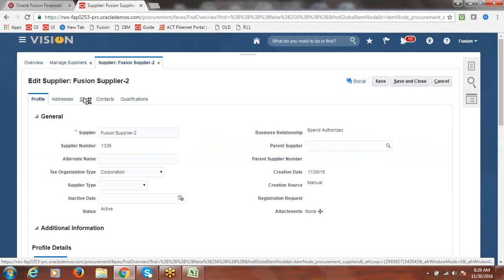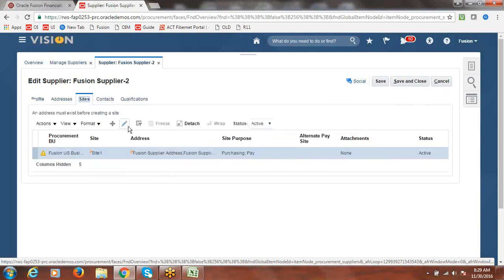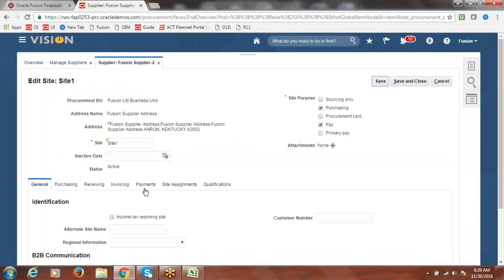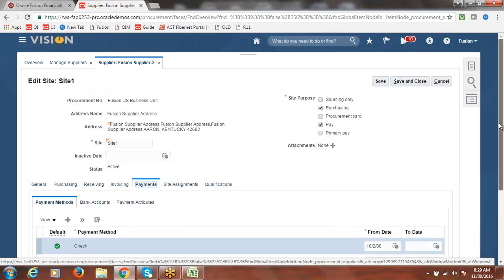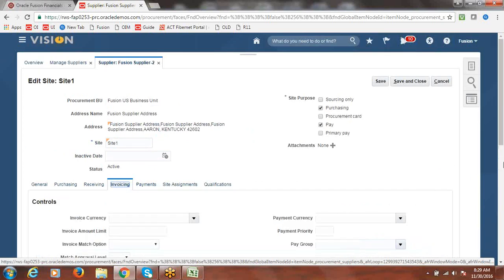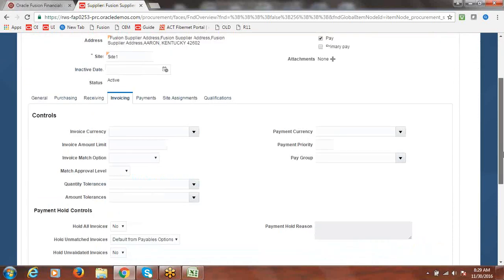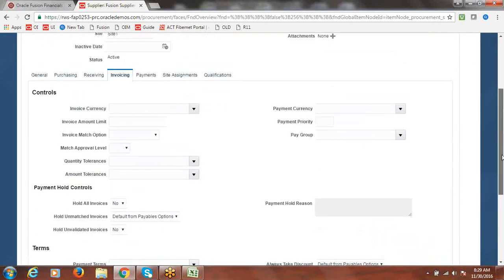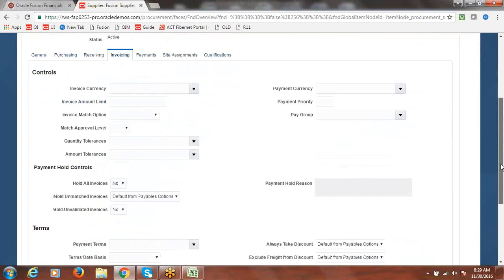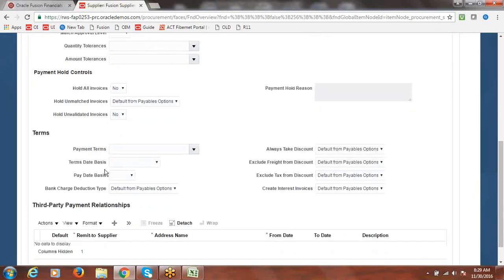Now straight away just go to sites, edit site level, and go to the tab called payments. Not payment, just go to invoicing. Under the invoicing tab, site level, we have a terms section. Terms, there we have one option called create interest invoices.